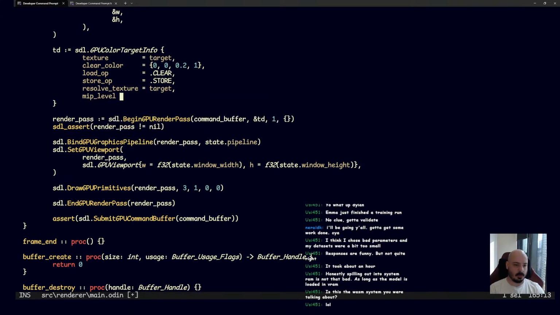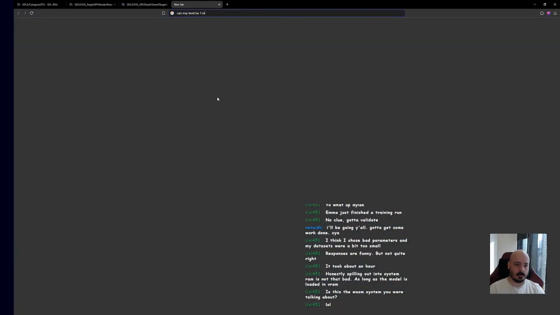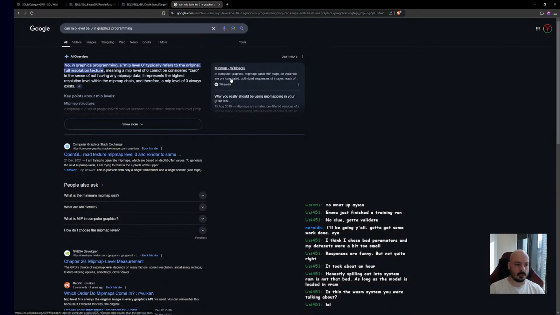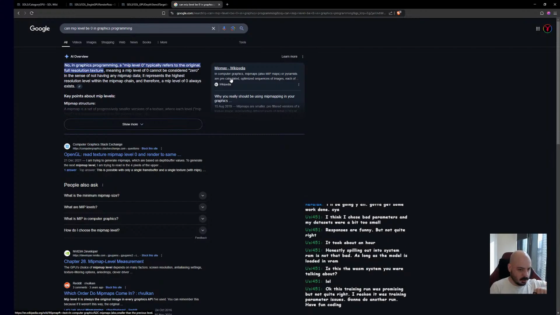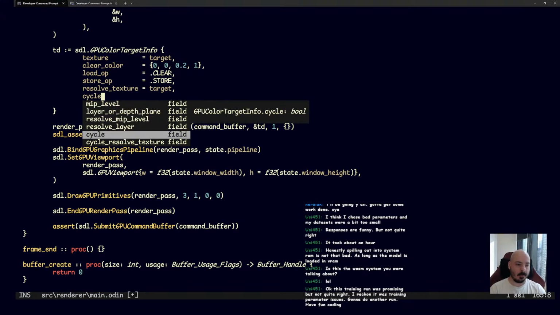So we didn't set a MIP level. I guess I'll set it to 1. Can MIP level be 1? I don't know. I mean 0, not 1. MIP level 0 refers to the original. Yeah, that's what I thought. So it should be 0. Okay. Unless the AI is wrong, which is possible. You would assume 0 would just be the default, but yeah.